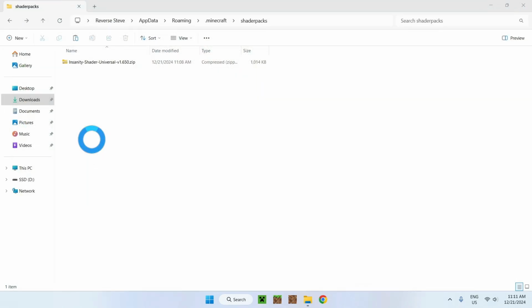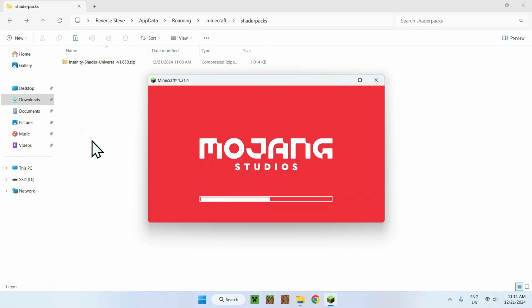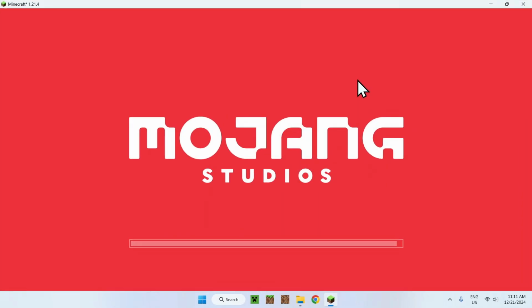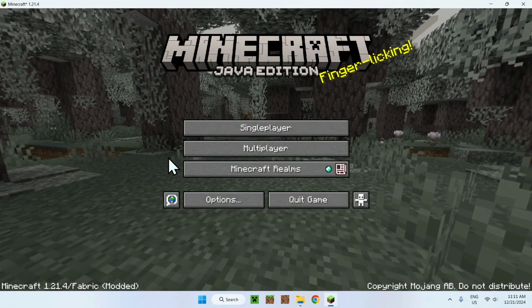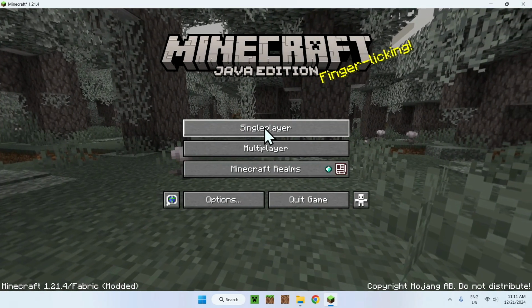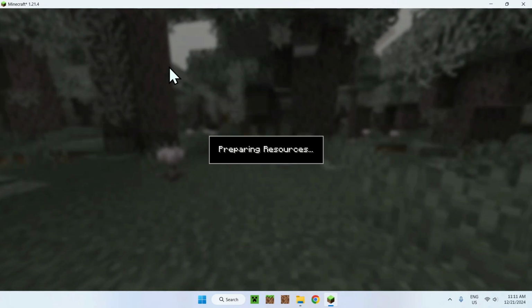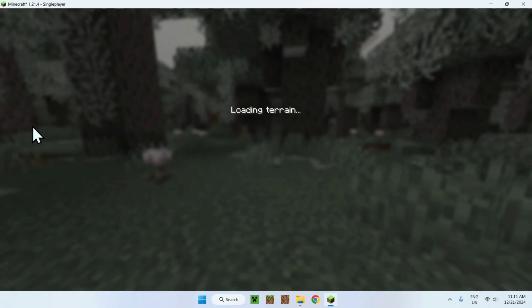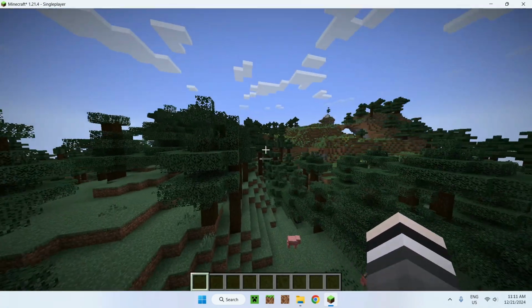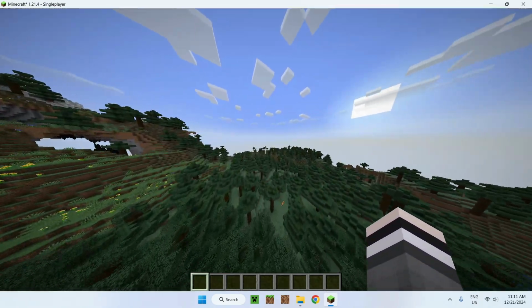Once you click play, you will be able to load up Minecraft in a couple seconds, and we will be able to activate Insanity Shader, because it is not automatically enabled, even though it's in Minecraft. So, we simply open up Minecraft, like so, and I'll go to a realm, server, or single player. I'll just go to a single player world, and in a couple seconds, there you go, we should be in Minecraft. But as you see, we don't have any shaders.